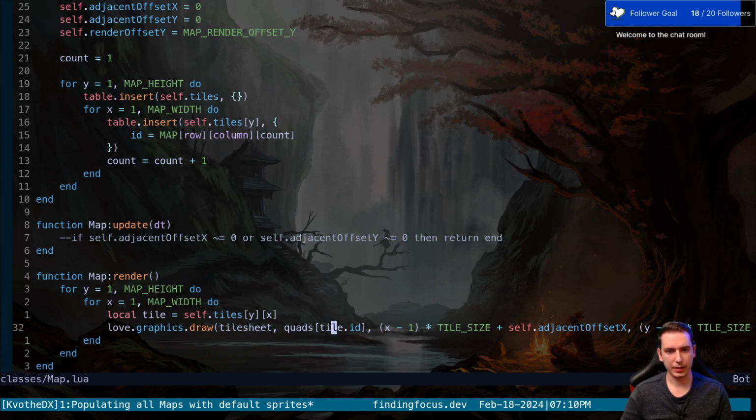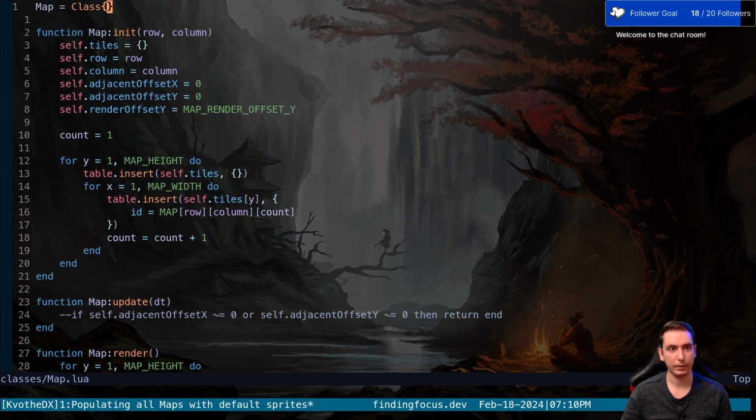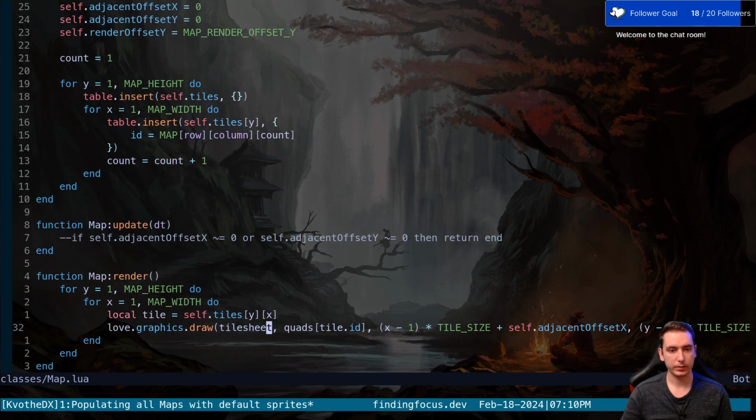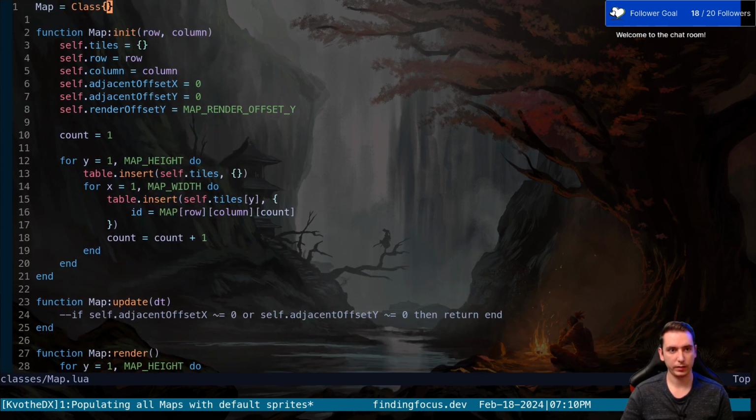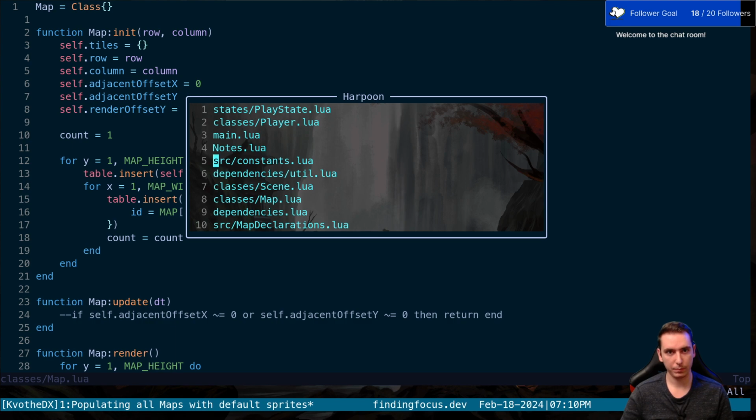So maybe, look at this tile sheet, the atlas that we're drawing all of our things at. I don't know where we declared this, because tile sheet isn't actually declared here in our map class. It might be in our play state.